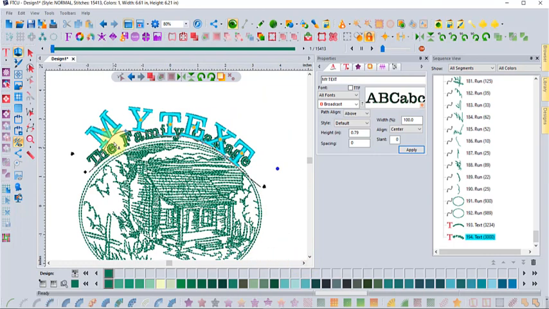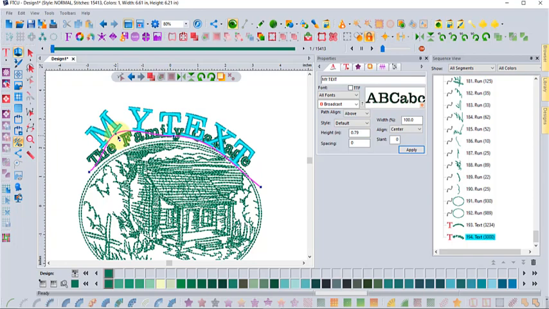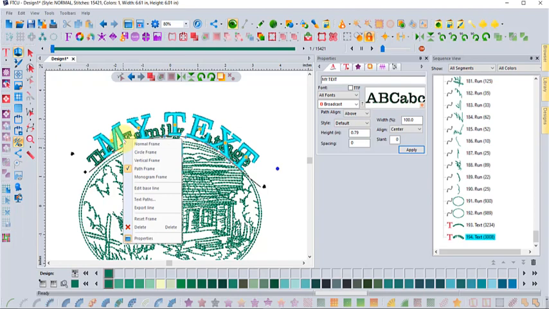And so obviously you need to make your baseline however you want it. And so you can modify those points until you're happy. And when you right click, it will update the text to it. Now, also in the right click menu, you have the option to export the line. So this is if you want to save it for use in another embroidery design.